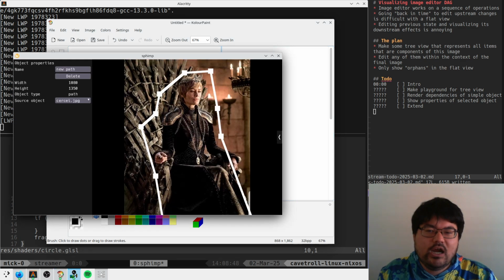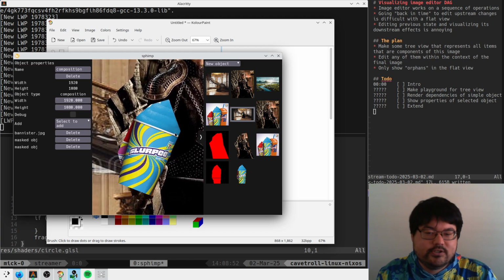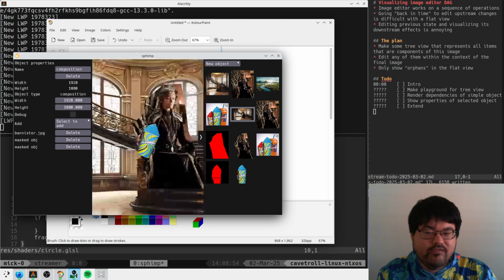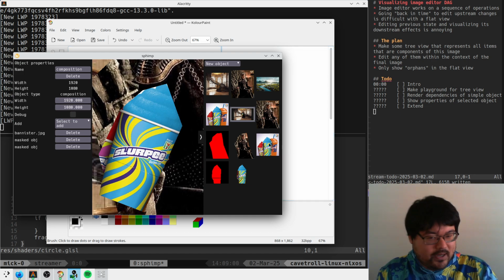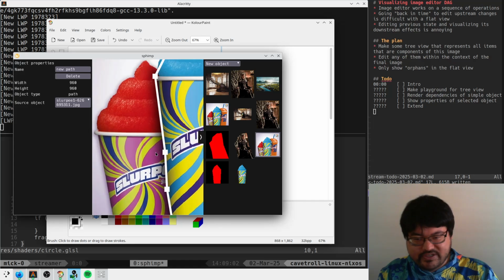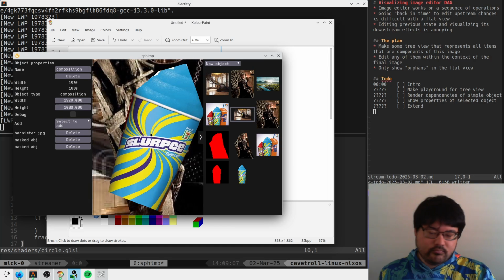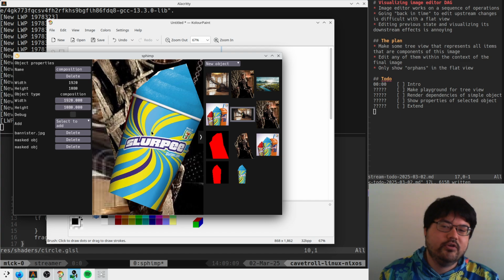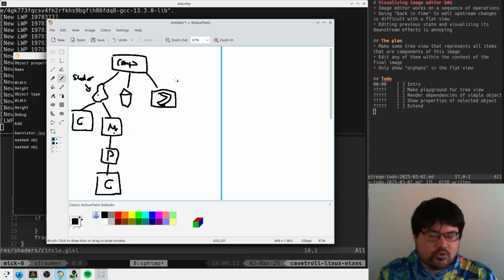The other thing that's kind of annoying right now is that I want to change how this Slurpee looks in the context of this picture, right? But in the context of this picture, I don't have the handles to do so. I have to go back to this picture, fix it, and then go back over here and look and say, did it change the way I want it to?